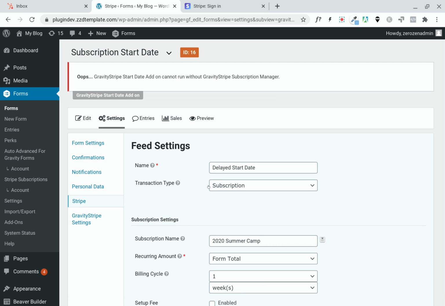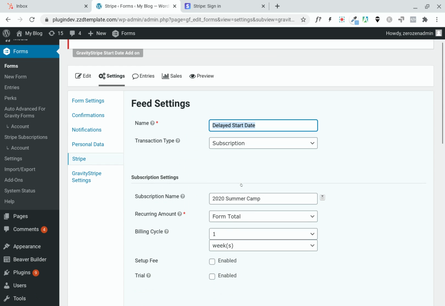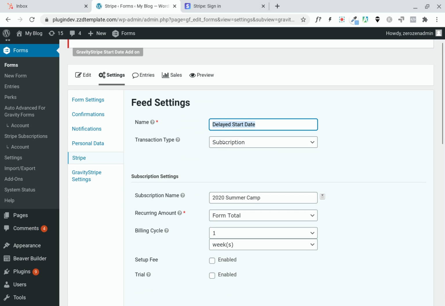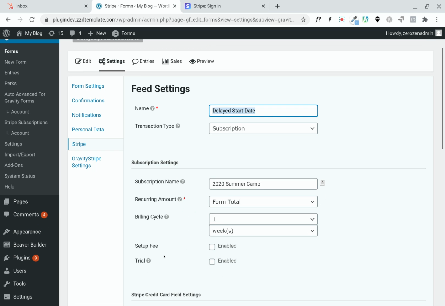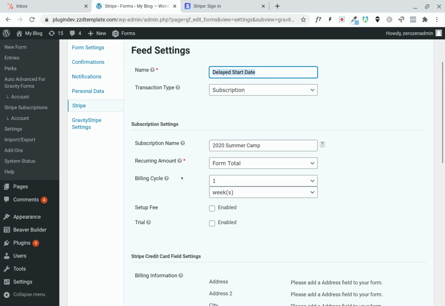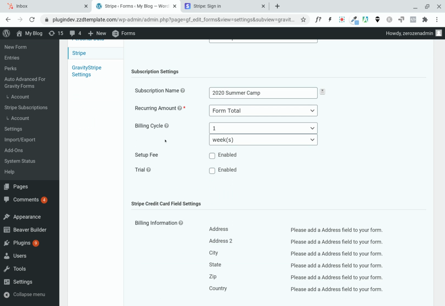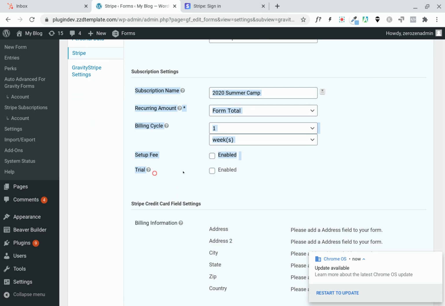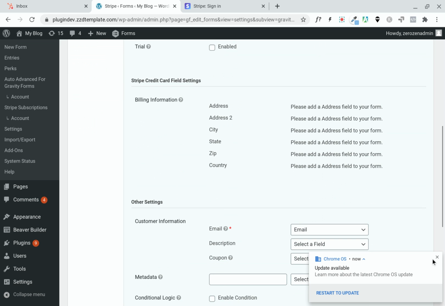It's just like any other feed that you're going to set up for Stripe. So I just named it delayed start date. Transaction type is subscription. I gave it the subscription name of 2020 Summer Camp. It's going to be the form total. My billing cycle is going to be 1 week, so every 1 week, it's going to charge the amount mentioned in my form. And then I don't have any setup fee. I don't have a trial fee.